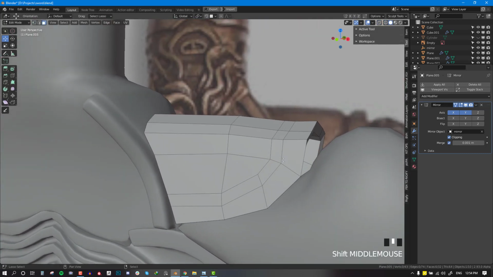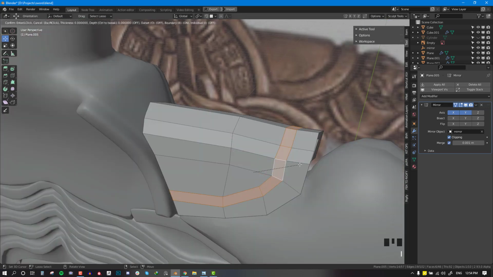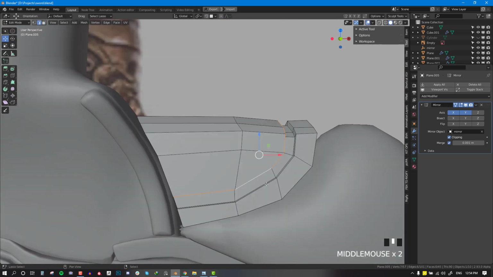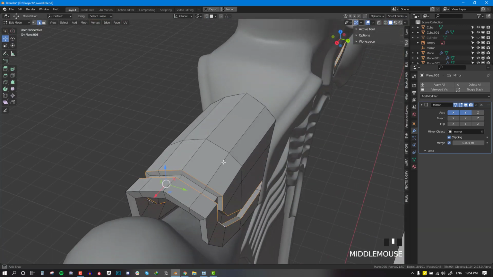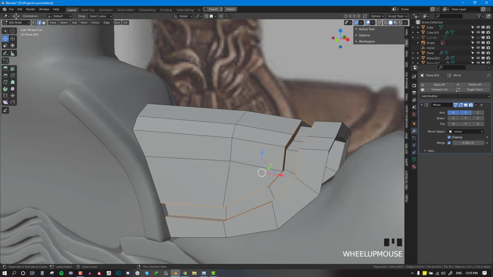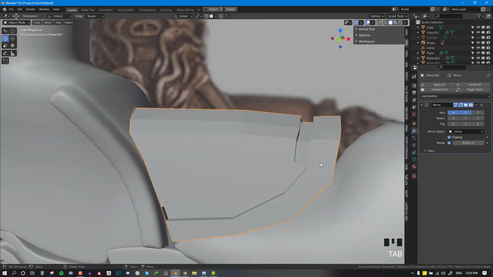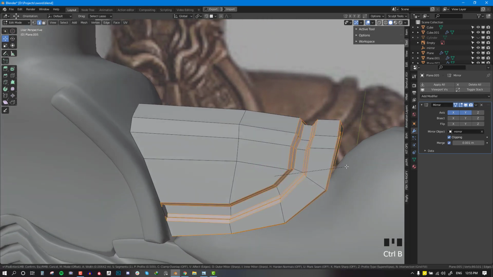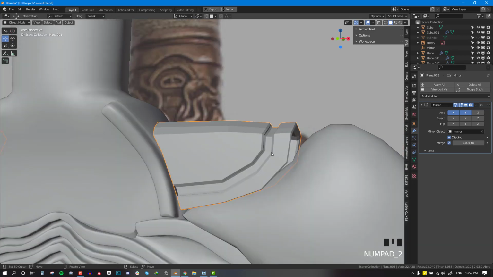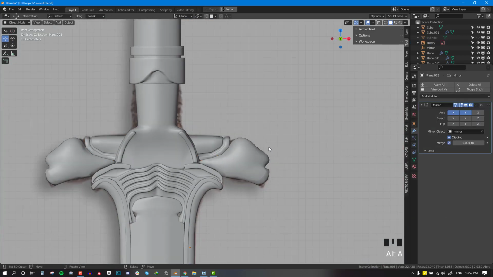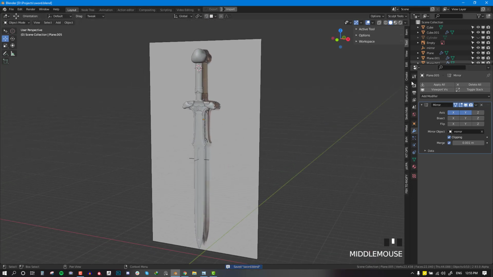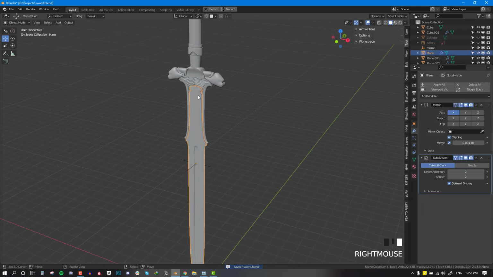For the final detail, we can select this edge loop and extrude it inwards, and then grab these edges and bevel it. Let's see if we have everything selected. Also these guys here, and we can bevel them nicely. So we have our sword base that we can now go on to add more detailed sculpting on.